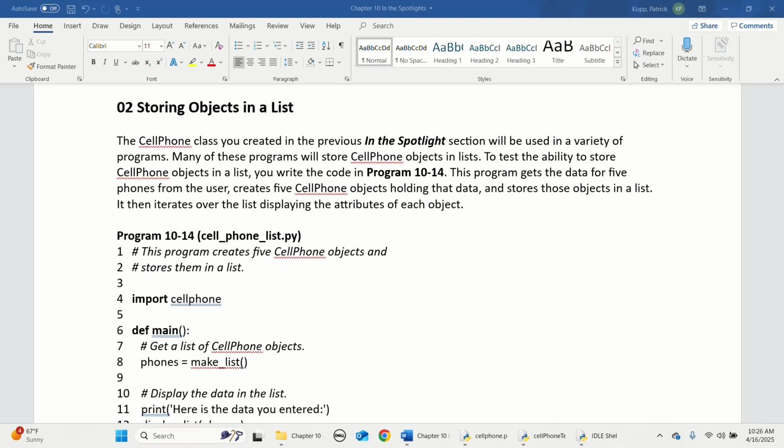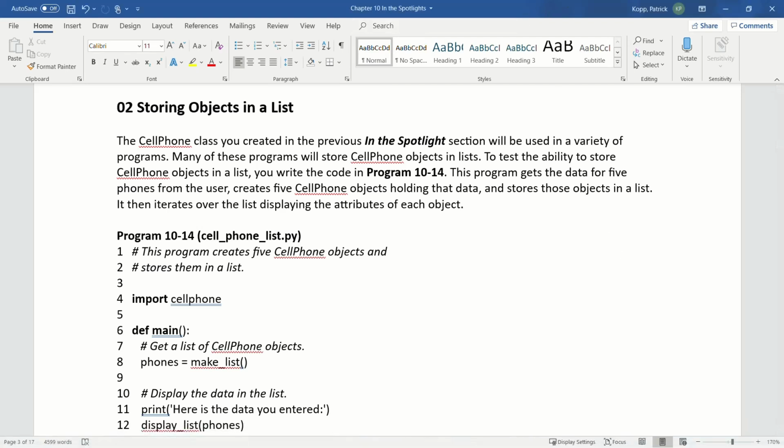I'm going to write the code for this. This program gets the data for 5 cell phones from the user, creates the cell phone objects holding that data, and stores those objects in a list. It then iterates over the list, displaying the attributes of each object. So let me move this out of the way here and we'll get started.